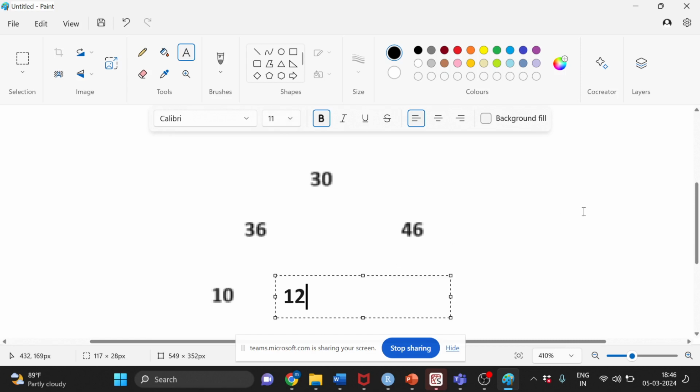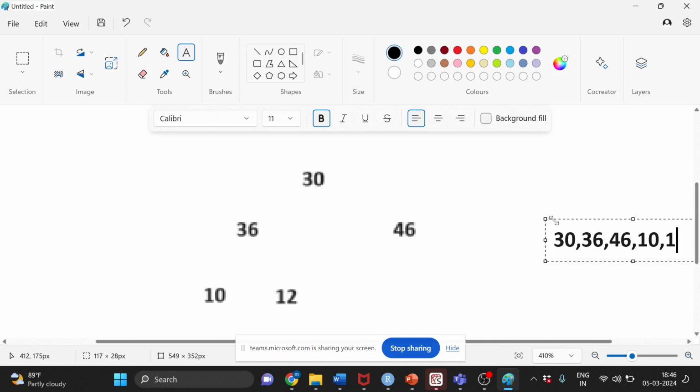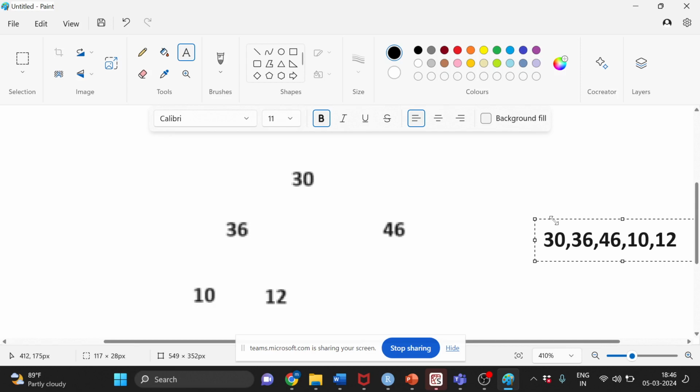So how do I represent this heap? I represent this as 30, comma 36, comma 46, 10, comma 12. This is how I write it. Now when I do a delete min, what happens is this root goes off.